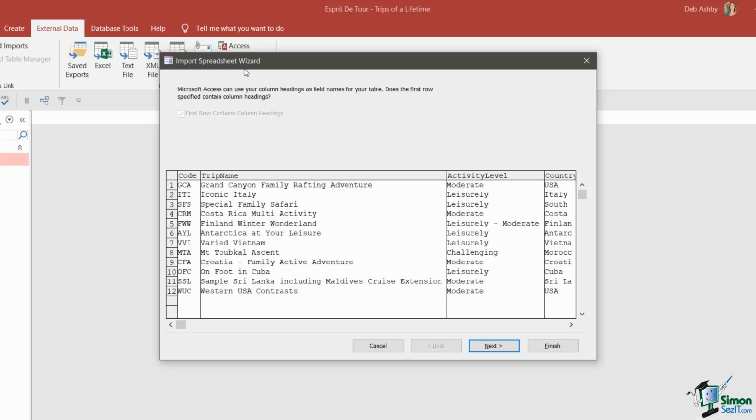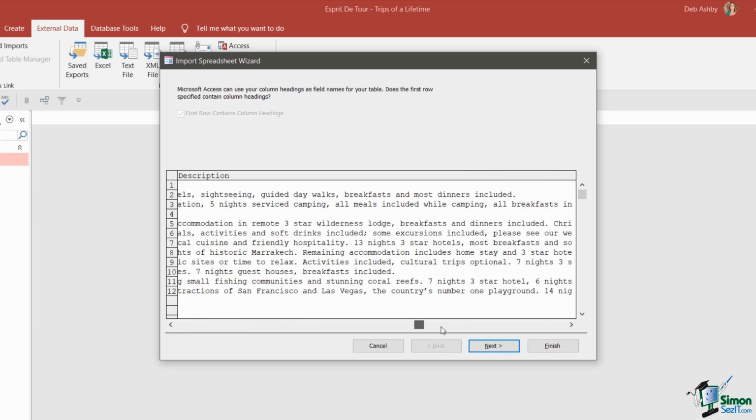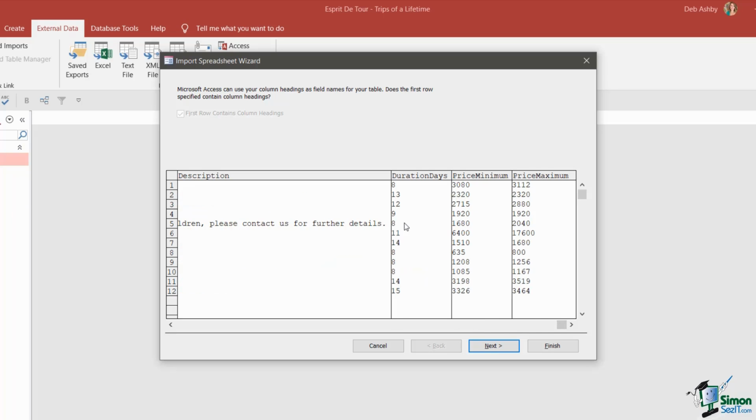And you can see the import wizard has analyzed my data in Excel. Because it's in Excel, it's made it pretty easy for Access to slice up that data according to the various columns or field names. So I have code, trip name, activity level. And if I scroll across, just to make sure, there's the description, which might be quite long. I'm going to go to the end: duration days, price minimum, price maximum. So that all looks pretty good to me. I'm fairly confident that if I click Finish on this wizard, it's going to import all of that data into tblTrip. So it's really simple to import data from Excel.